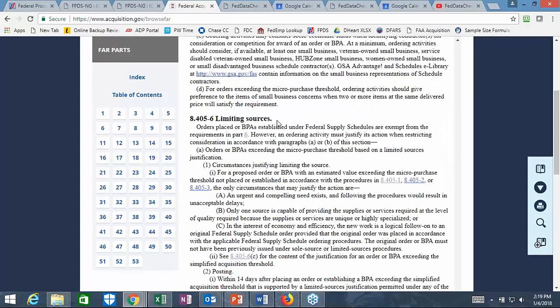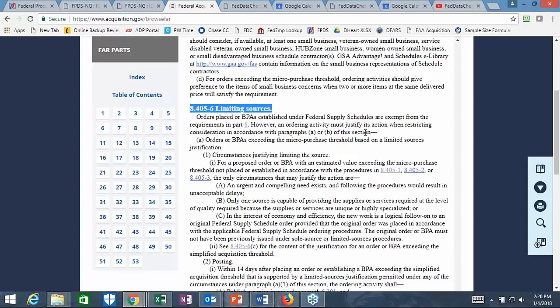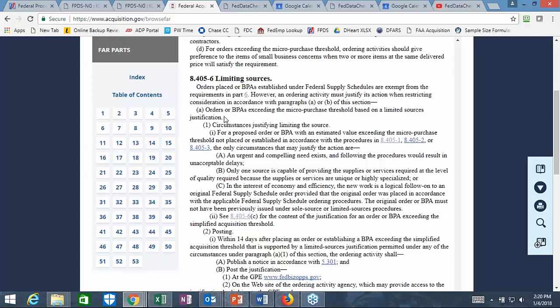And down here is where you get to how you can limit sources when ordering against federal supply schedules. Orders or BPAs established under federal supply schedules, and orders or BPAs exceeding the micro-purchase threshold based on a limited sources justification. However, an ordering activity must justify its action when restricting consideration in accordance with paragraphs A and B of this section. Okay, so paragraph A starts here, and they talk about urgent and compelling needs. There's a justification for limiting the sources when ordering against the federal supply schedule.